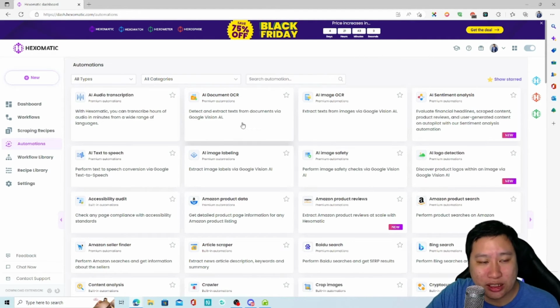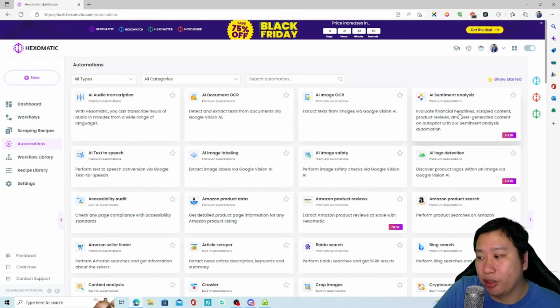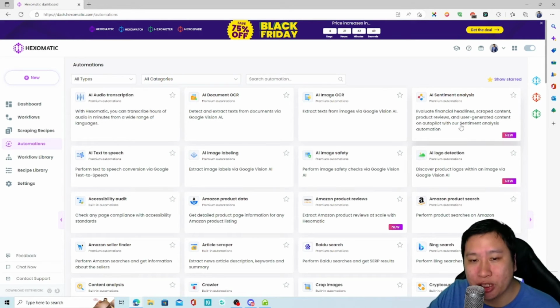Okay, but these are premiums, right? So there are some you have to pay additional to use, and they are one-off. You have to buy more credits if you want to make use of the premium automations. So you've got AI sentiment analysis, where you can look up headlines and it'll tell you whether this is a good sign or a bad sign.